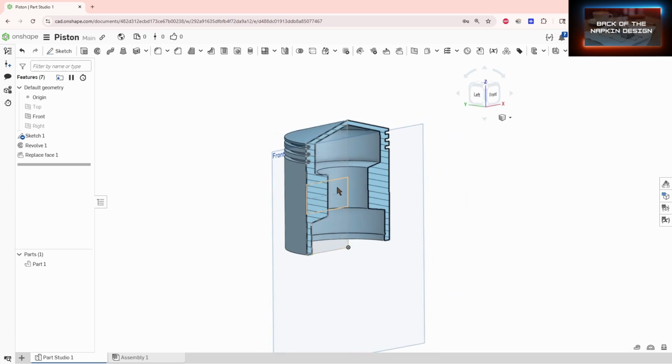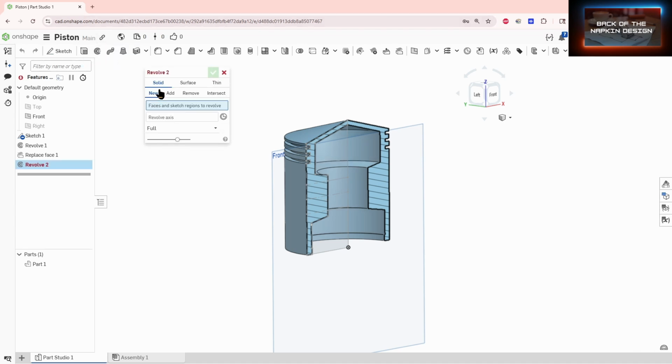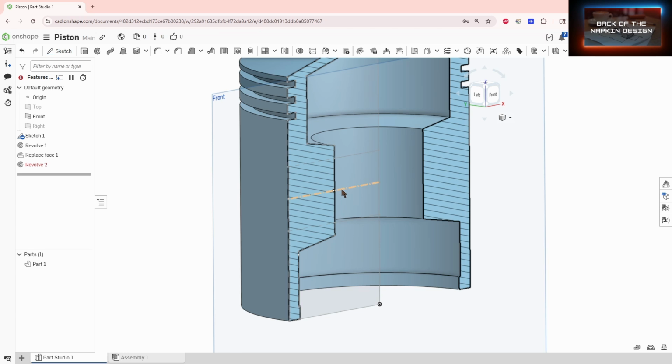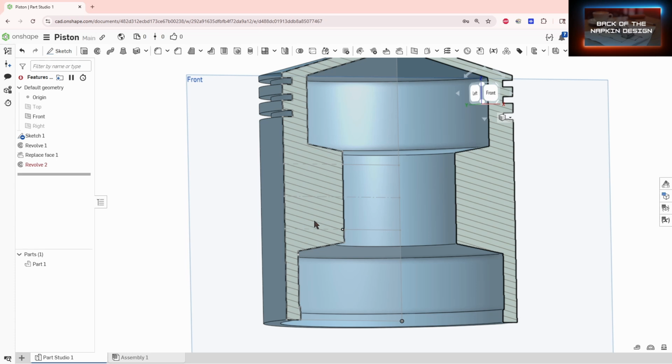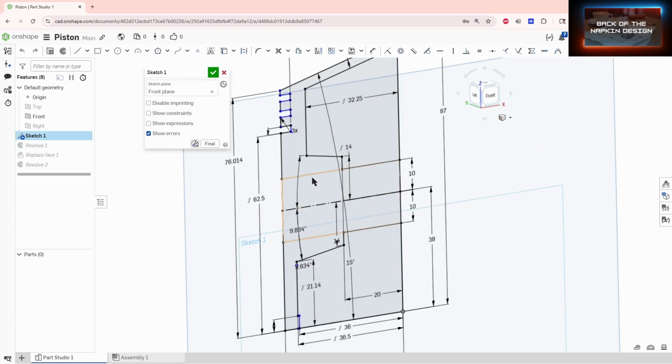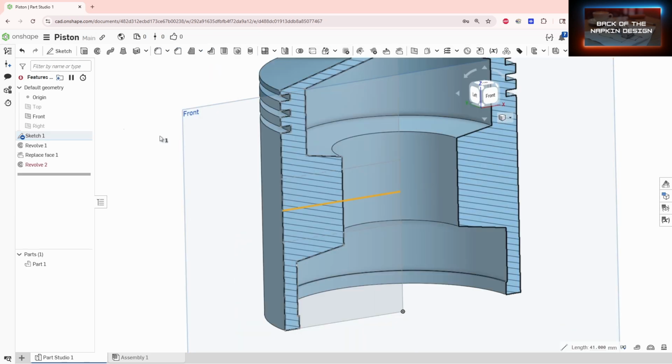So we will do a revolve of that. We will revolve new, solid new, faces and regions. So we're going to revolve this here. And the axis is here. Change that line right there. Let's change that to a solid. Actually, all three of these are construction lines. Let's change that. Go back to sketch 1, double click. That doesn't look construction to me. Anyway, this one is construction. We'll uncheck that. Green check. Okay, let's go back to revolve.